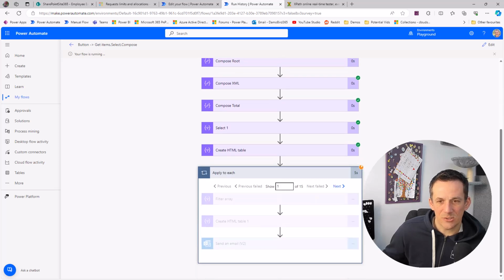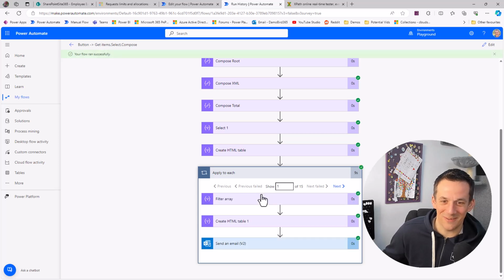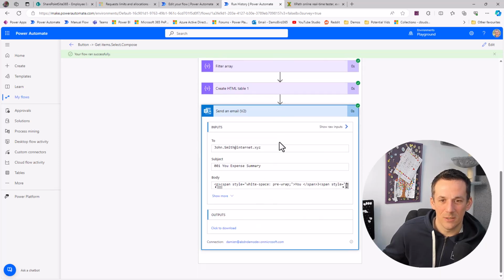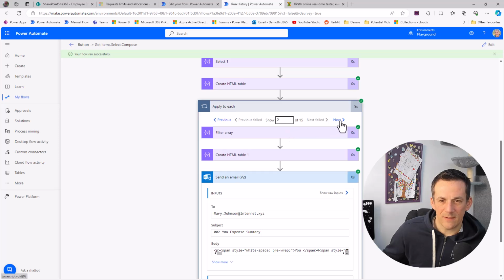So the apply to each is running. There are 15 loops. I could of course turn on concurrency if I wanted to speed this up, but we can see it's completed successfully. If I go into my send an email action, I can see that those various emails have been sent. I really hope that Sarah Miller doesn't exist at internet.xyz.